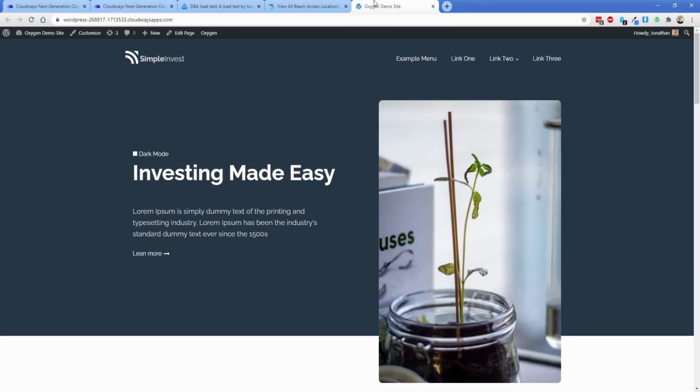Now what I want to do is switch over to this other site. This was a demo site that I made a while back that's actually on a different server. For those of you that saw the Oxygen Dark Mode video, this will look familiar to you, but this is on a 4 GB Vultr server instead of a 1 GB. So this has more RAM and it also has a bunch more processing power. I'm curious to see how far we can push this one.